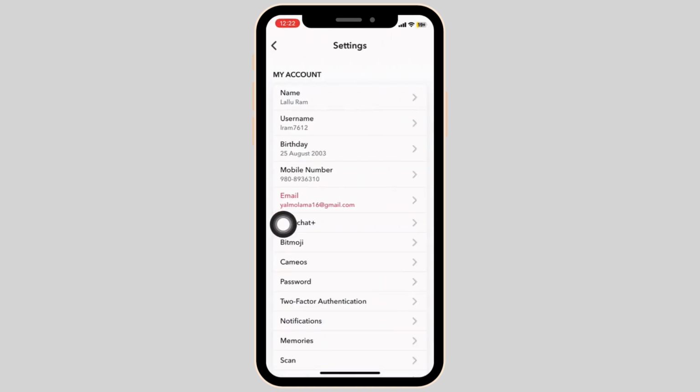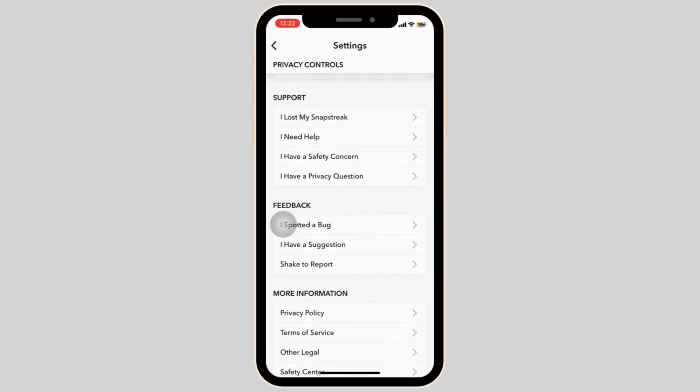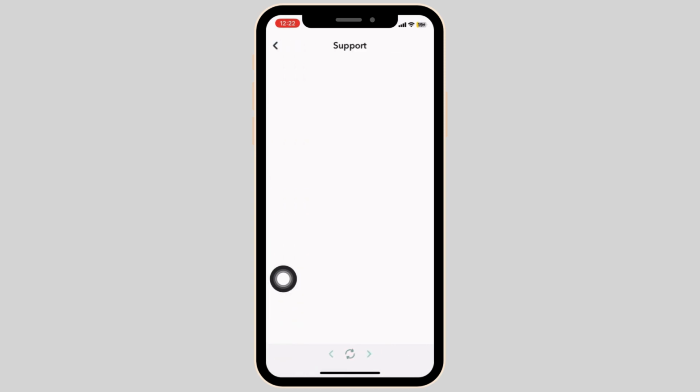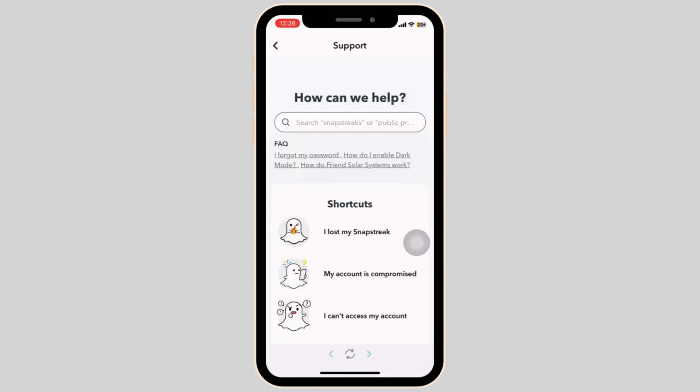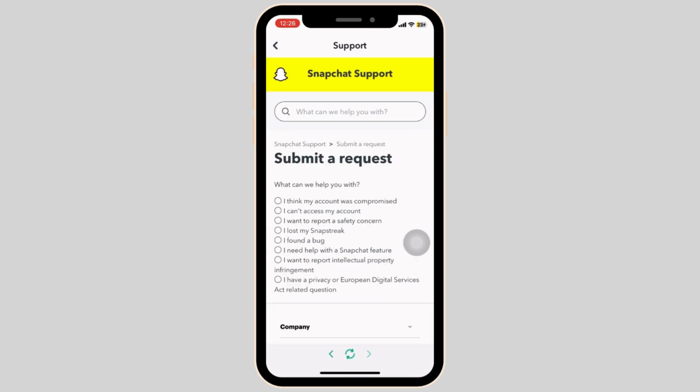You can now scroll all the way down until you see I need help section. I've found it right here. Once it takes you to this support page, click on the Contact Us and submit a report.